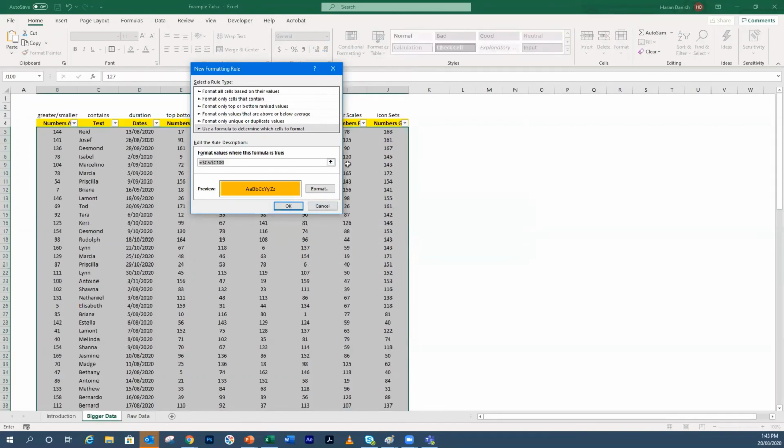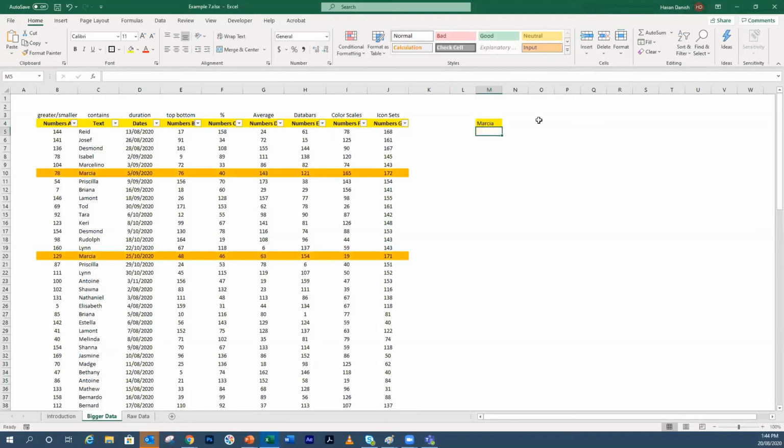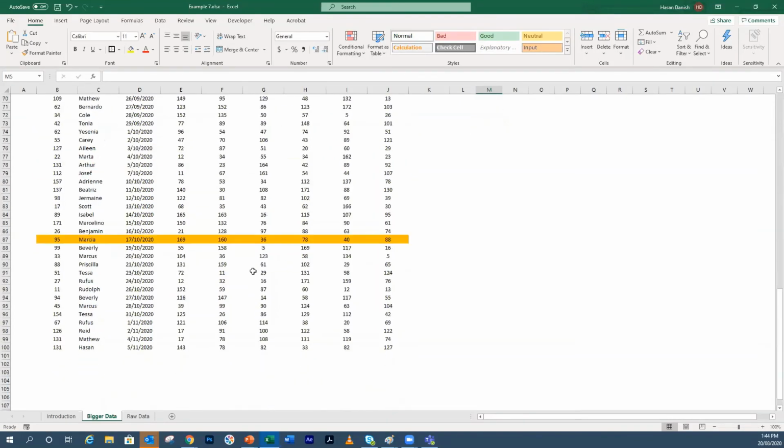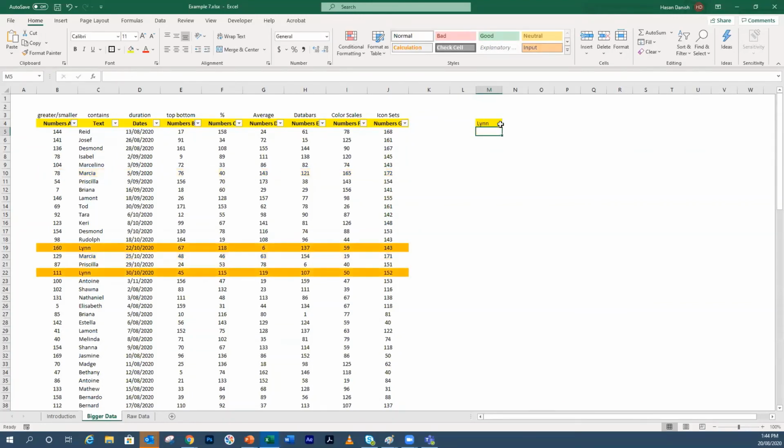And I'm going to put in equals M4. Whatever I put in M4 should be highlighted. So M4 is where I need to put in. So let's say I want to see how much Marcia has done. There you go. Marcia is now highlighted, and I can now figure out what is happening in Marcia's numbers. Similarly, if I want Lynn, easy as. This is a super simple way of using conditional formatting to make sense of your data.